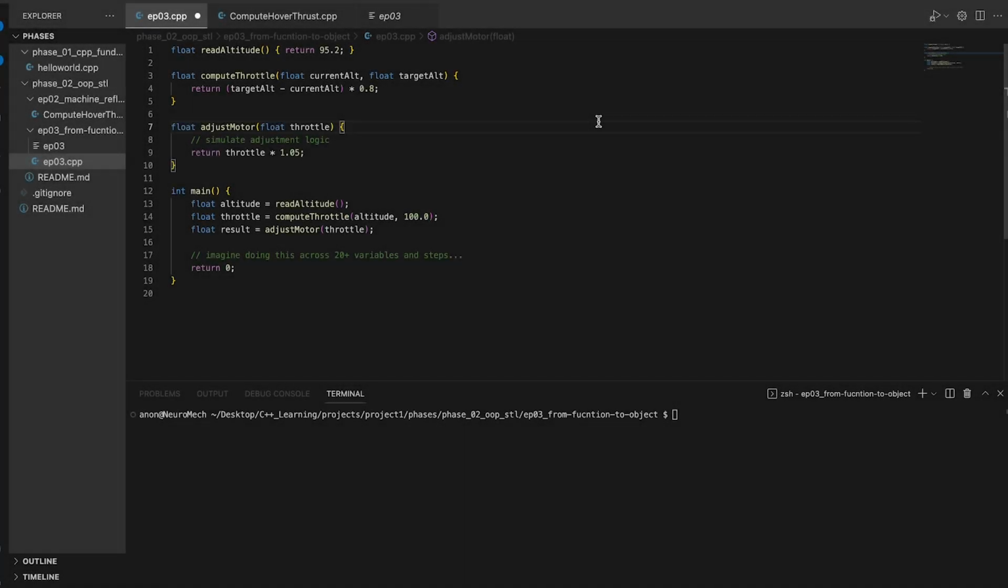So let's pick up right where we left off in the last video. Here is some code using functions that simulate behavior inside a drone, and you can add as many functions as you want. In the last video, we used the compute throttle function. We added adjustMotor and read altitude, same principles, but different functions. So we're reading altitude, computing throttle, adjusting the motor.